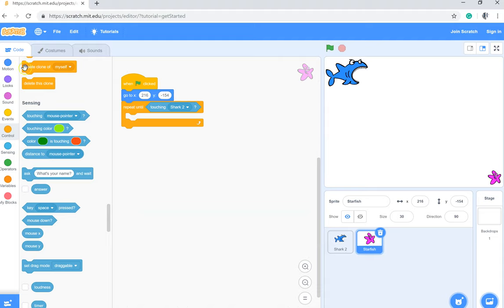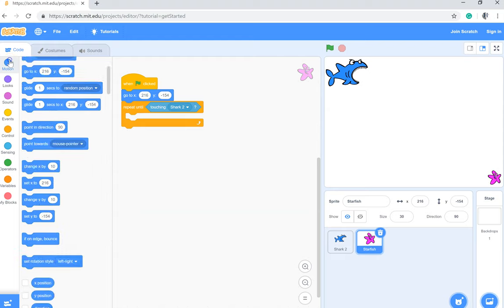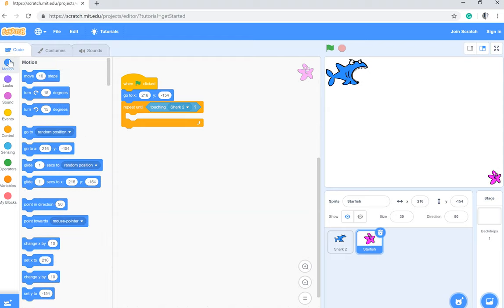All right, go back to motion. And you're gonna select point towards mouse pointer. Select that. And you're gonna drop it in this white box there, okay, and snap it into place. All right, so point towards the mouse pointer. Now you should already be at motion, so you're gonna select move 10 steps and snap that under point towards mouse pointer.